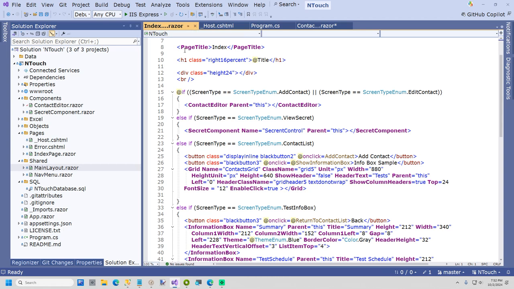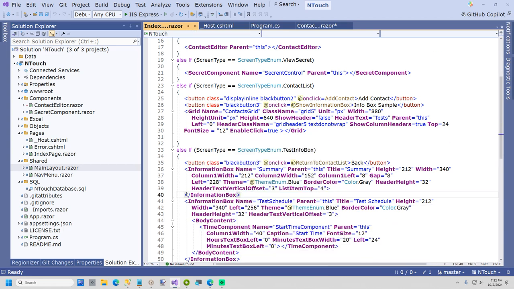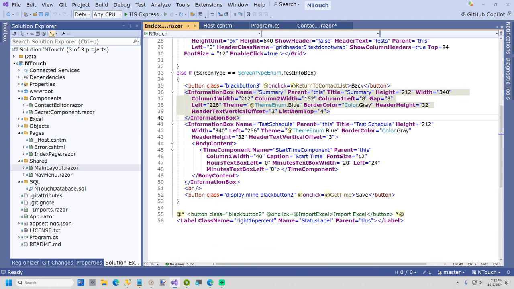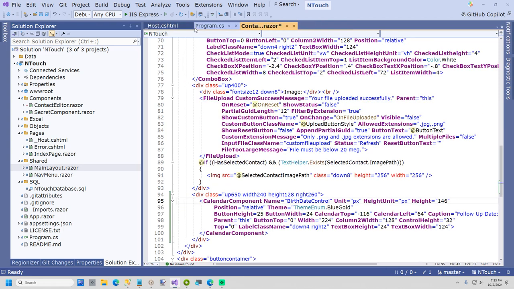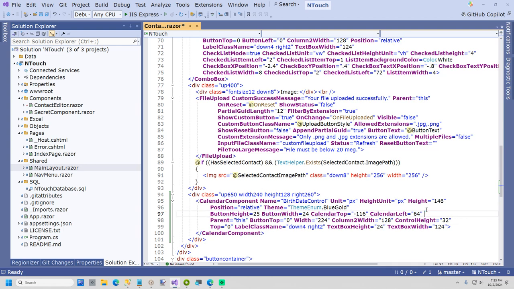Sorry to get sidetracked. Okay, let me close this down, close that and that. So we have our calendar on the page. We've got to change a few things. The caption, I'm going to scoot this. This is not the follow-up date. This is birth date.